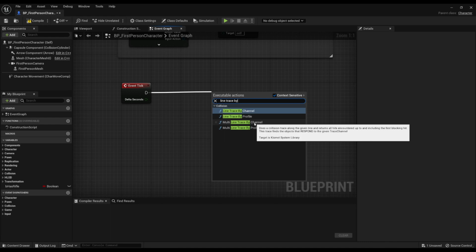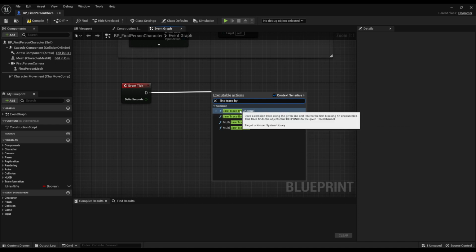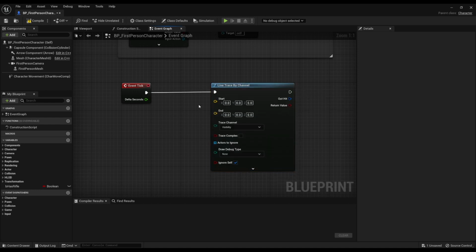Multi-line trace allows it to get multiple hits. So if it hits something, it still goes through it and then hits another thing. But obviously, if you're just wanting it where you're looking at something and you can interact with it, you don't want to be able to have multiple line traces. So line trace by channel is probably the one that you want to click on. So that's the one that I'm going to go through.